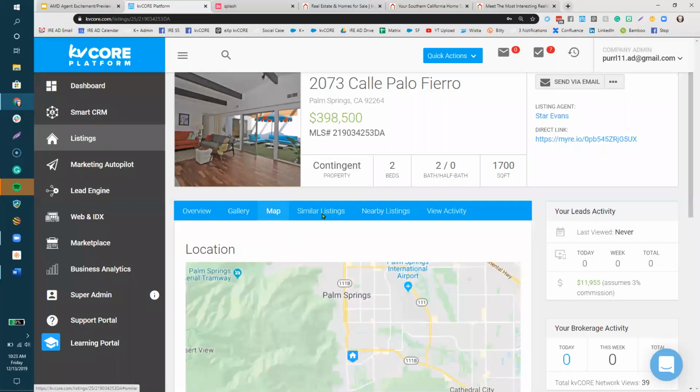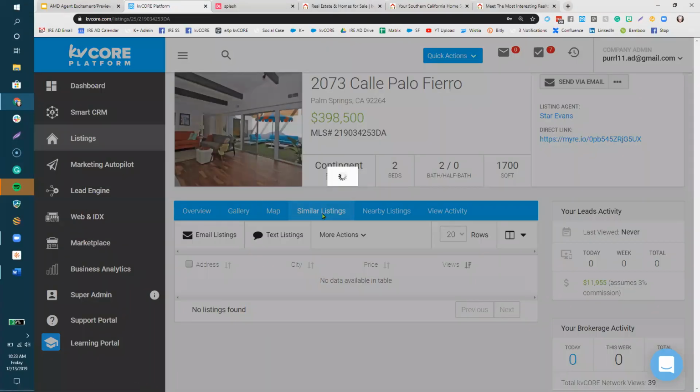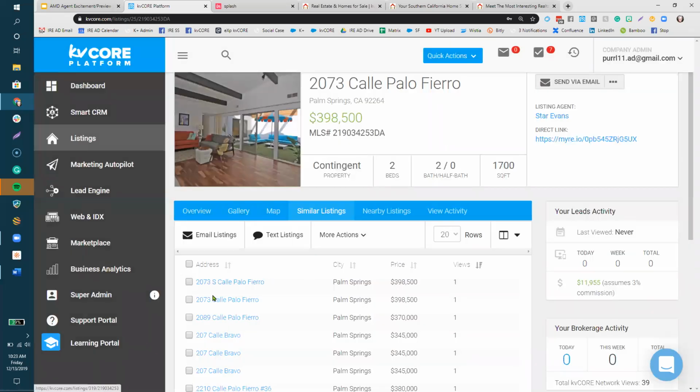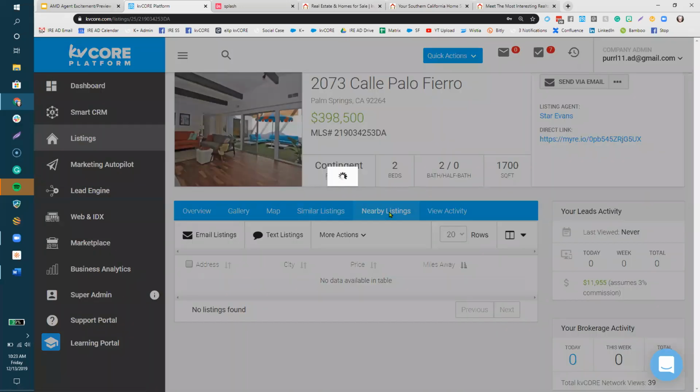And what's really cool, I think, is it shows you similar listings. So when the list manifests, it's going to show you, okay, well, 2073 South and 2089 and 207 Calle Bravo, these are all similar in look and feel to this property. So if you're taking someone out to see this property and it doesn't quite tick the boxes, you can have a couple of these in your back pocket and say, hey, I know one that might, let's go take a look. You can also utilize the nearby listings list, which is really cool.